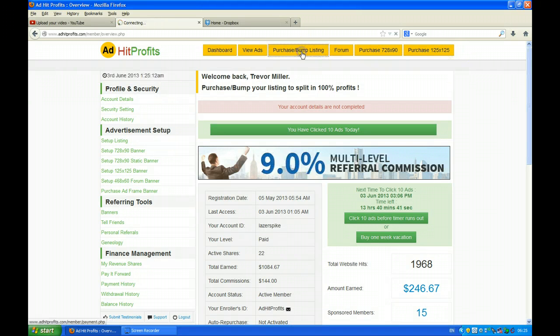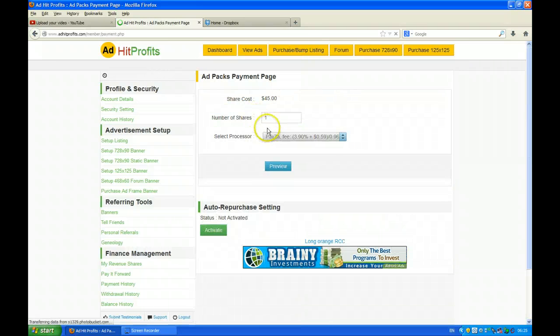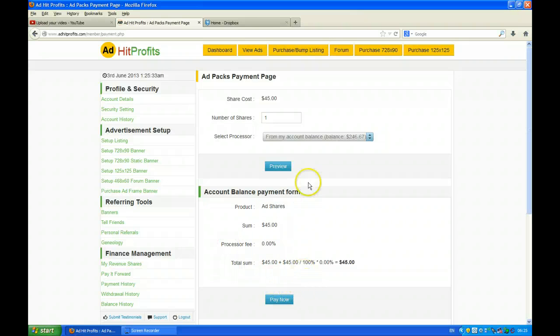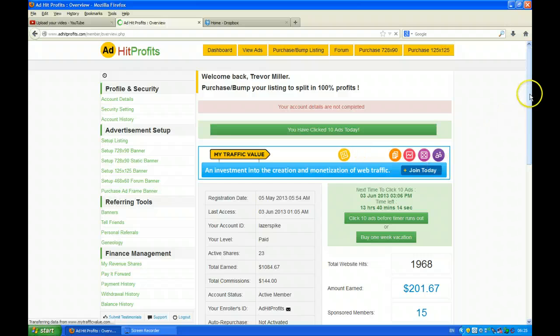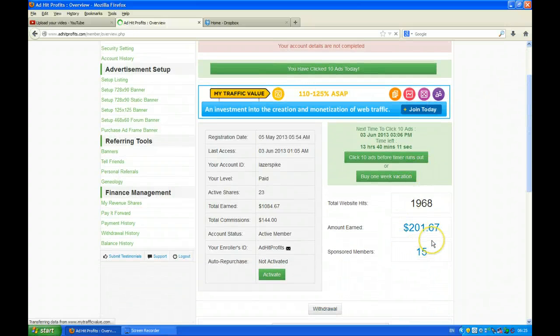Okay, just to go through the purchase process, we purchase one share. We're going from our account balance. Click the preview button here. It gives you a quick rundown of what you're doing, and then you just do the pay now. All right, and you should get a message, thank you, your payment was successfully registered. And if we go back to our dashboard now, we should see that my e-wallet has gone down to $201, but that's fine, I've reached my target. If I wanted to right now, I could take my $50 out for today, and by tomorrow it will probably be up again another $45-$60.